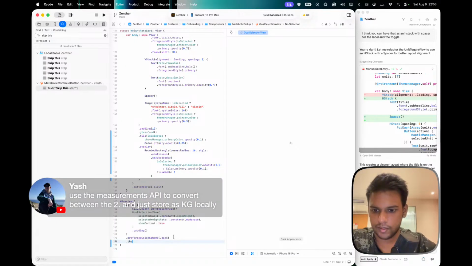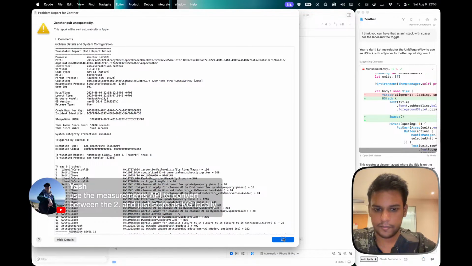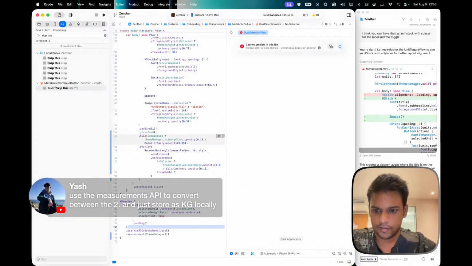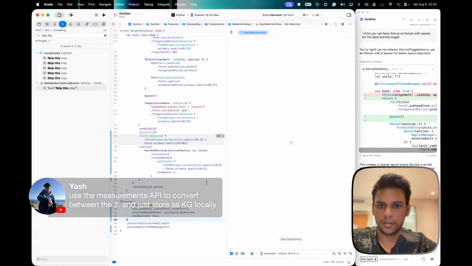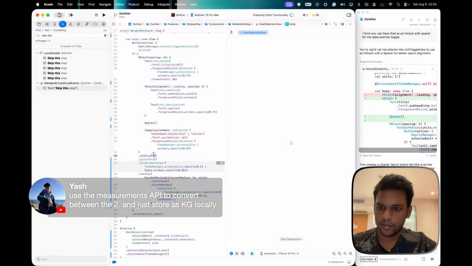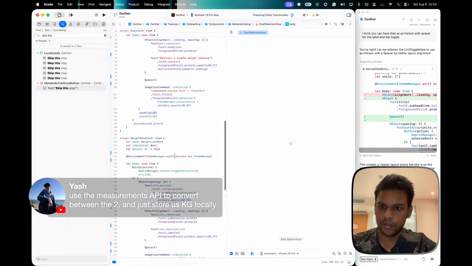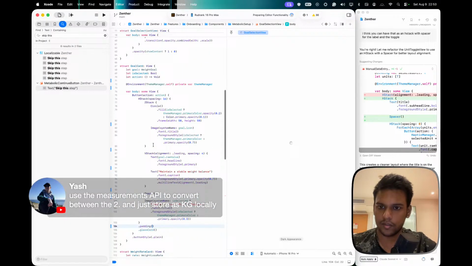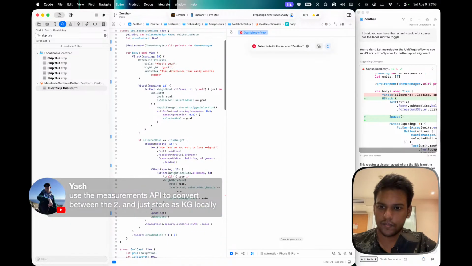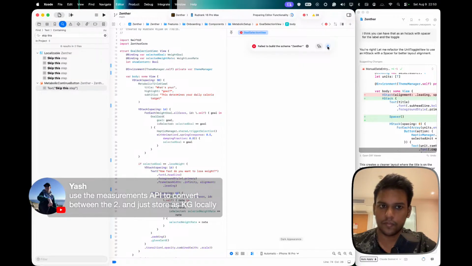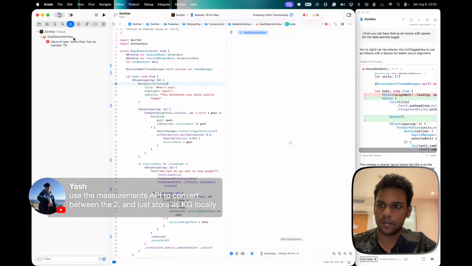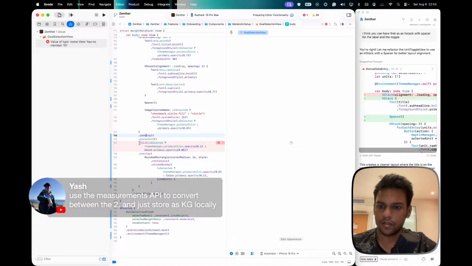And I think it would require the environment theme as well. Theme manager. Yep. Perfect. So this should be a full one. This should also be a full one. What else? Not sure what's this fill.